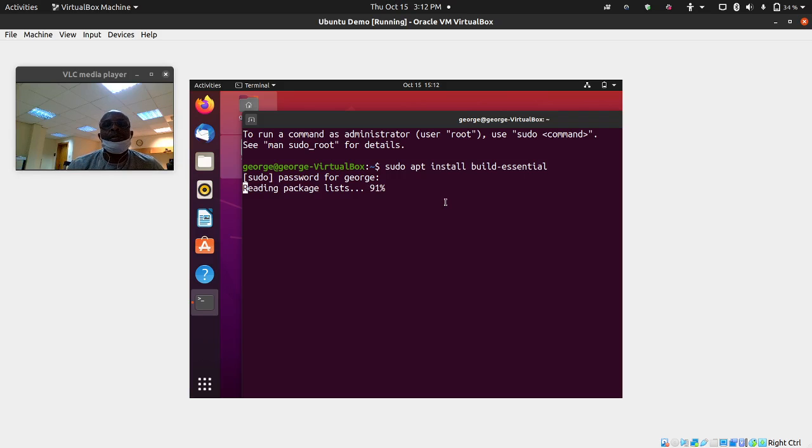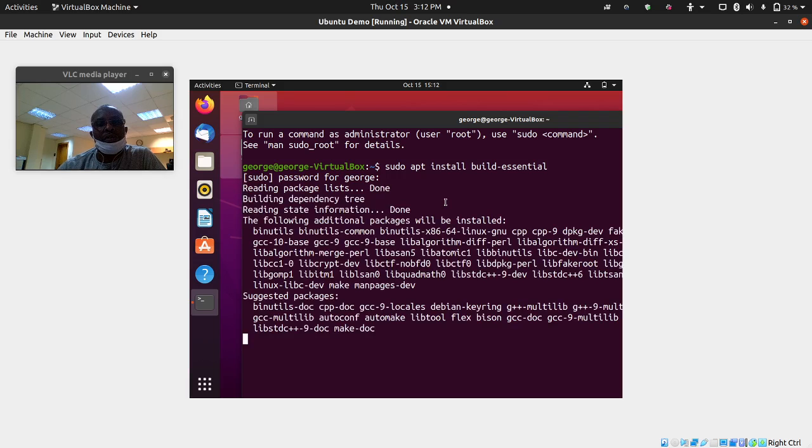All right, so it's reading our package lists, and then it will search for build-essential. If it's present, it will install it. If not, it tells you it's not present, and then you need to enable or add a repository that has that particular tool in it.